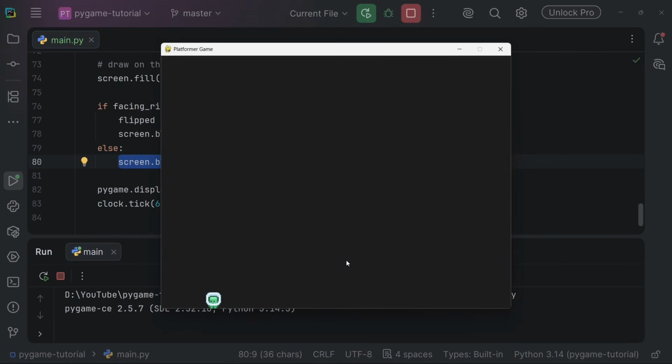So by default, it is looking left. If I press the right arrow, it now looks to the right. You can see the eye of the player is looking towards the right. And if I press left, my player now looks left. You can see the eye of the player is looking left.